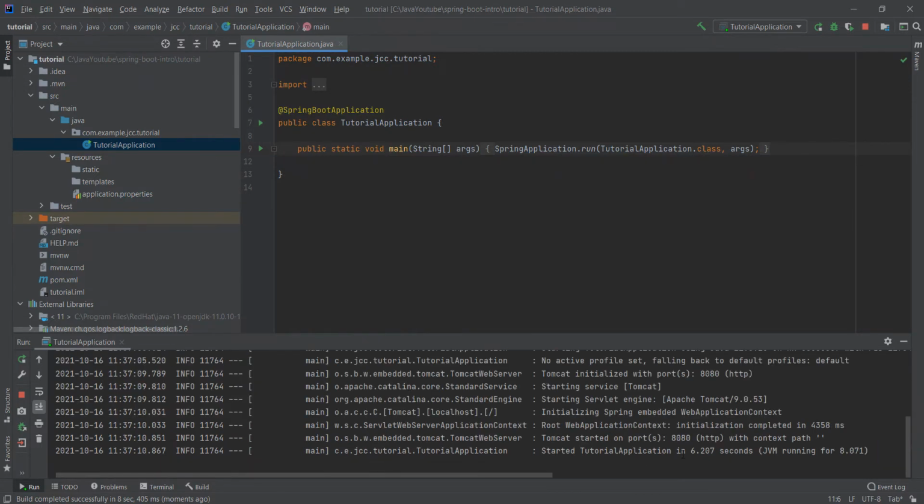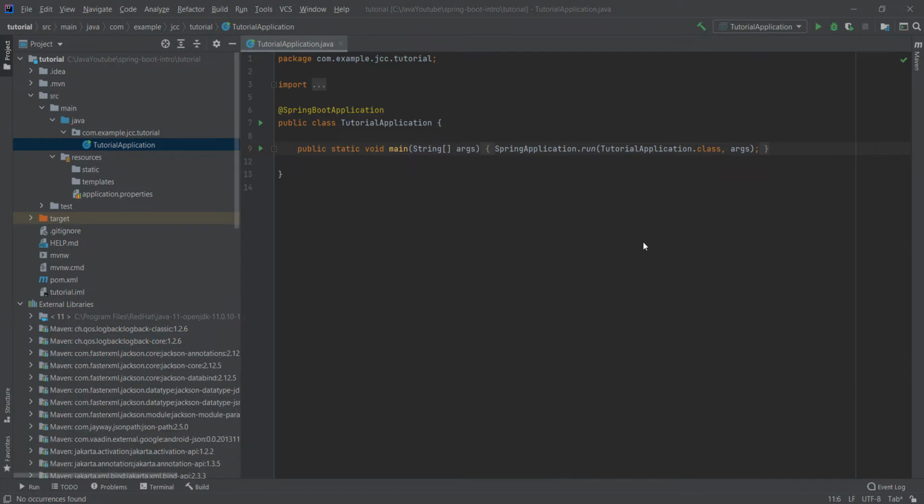You can see that the application was started in 6 seconds and that we have our HTTP server on port 8080, which is a great thing, but it doesn't do anything, and that's the next step. Now we need to tell our Spring Boot application what to do when a user visits a certain site. In order to do that, we need to create a controller.